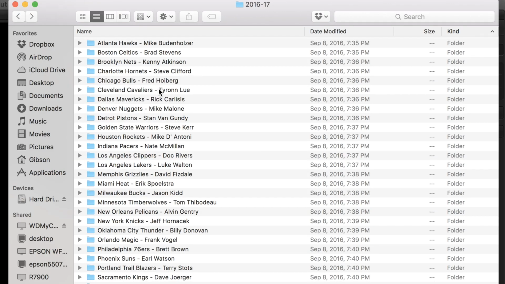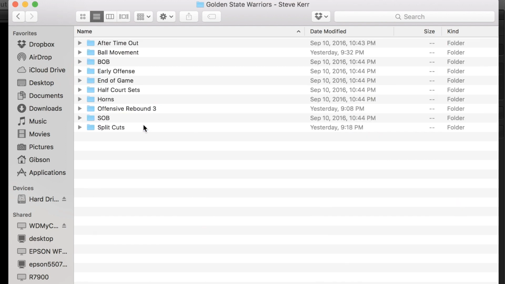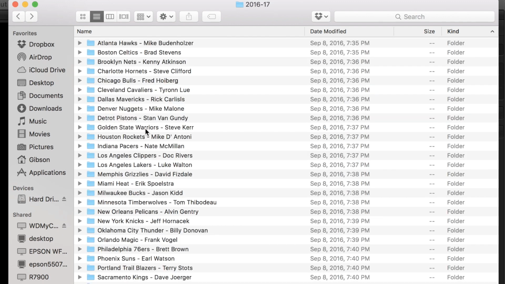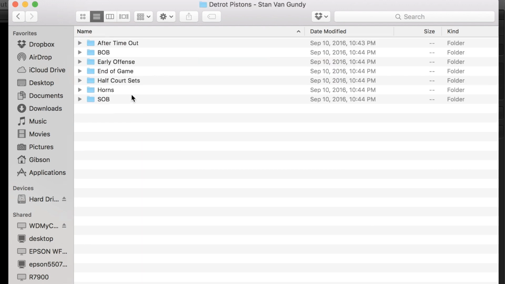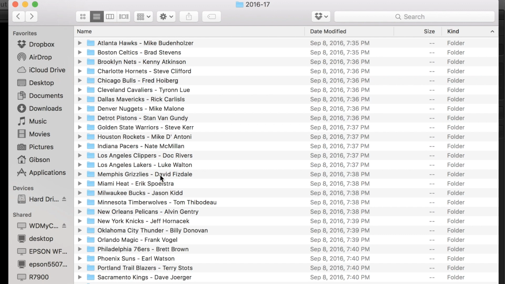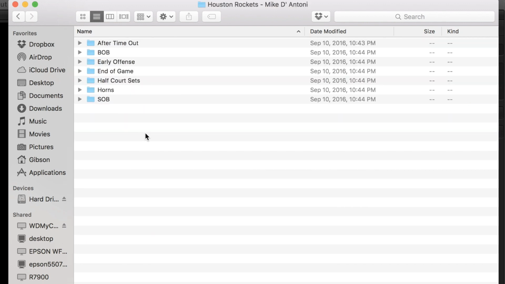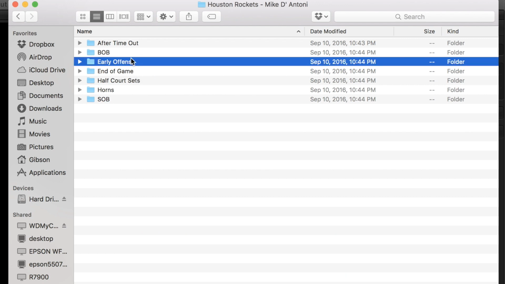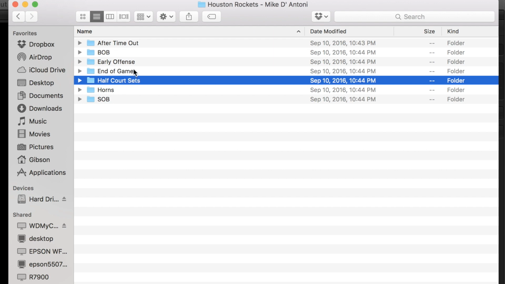The way I name my files is a little bit different than most people might name their files. Essentially what I do is I break it down in categories. For each team, you have a folder of the team name with the coach next to it. Inside that folder, you have multiple subfolders. So you'll have Golden State Warriors, Steve Kerr, and then you will have early offense, half court sets, horns, after timeout, sideline out of bounds, baseline out of bounds, end of game, or any special situations, like after free throw or end of quarter, whatever you want to include.